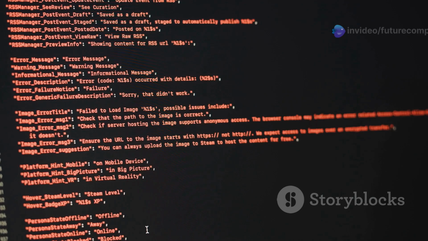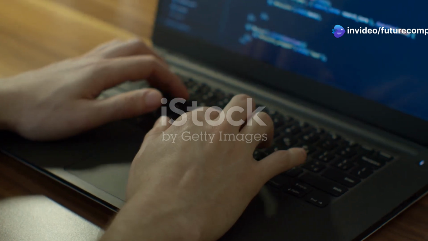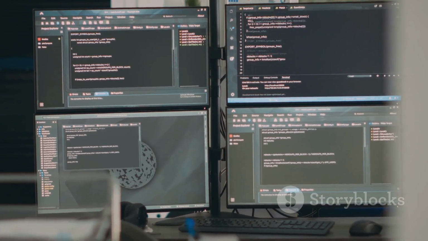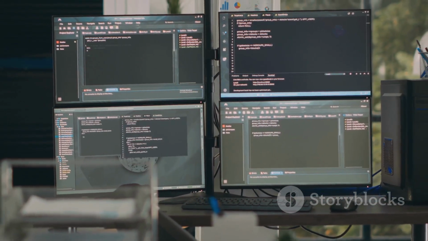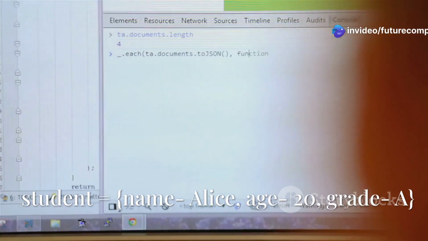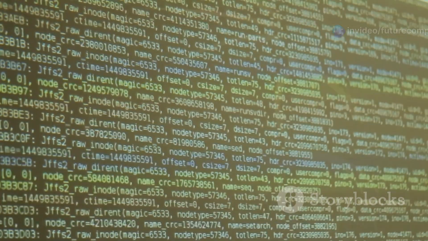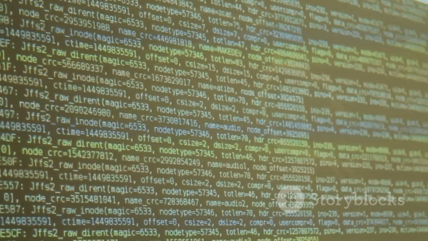Want to master Python dictionaries in just a few minutes? Let's break it down, simple and fast. In Python, a dictionary is a collection of key-value pairs, like a real dictionary where you look up a word, the key, and get its meaning, the value. Here's an example: student = {"name": "Alice", "age": 20, "grade": "A"}. Here, name, age, and grade are the keys, and their corresponding values are Alice, 20, and A.